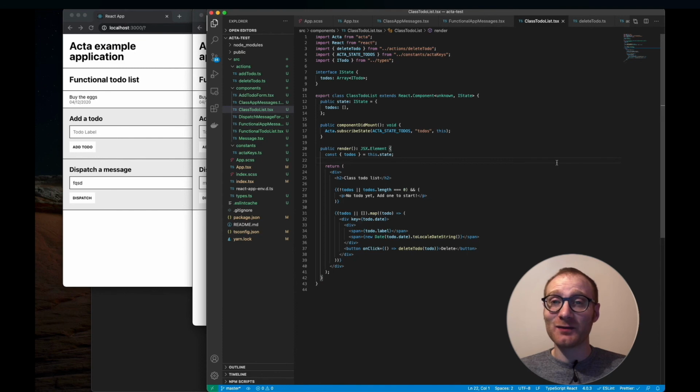So that's it for this little tutorial. I hope that you've enjoyed it and that you will give Acta a try to manage your data flows and your application state.